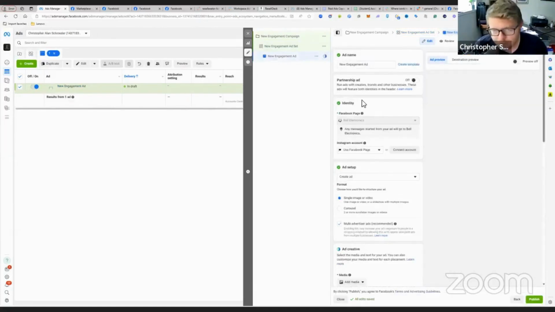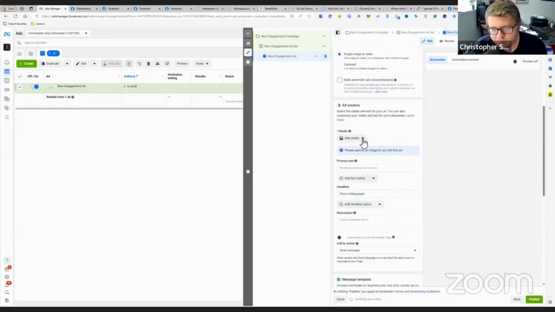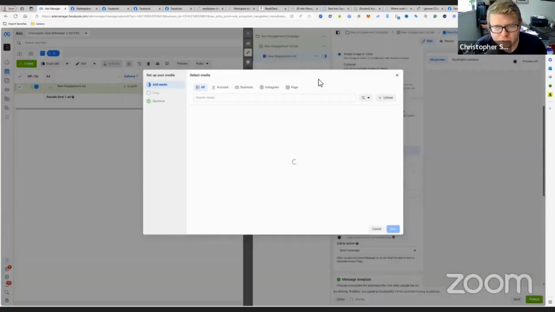All right. Next thing that we're going to do is we're going to add photos. We want to turn off multi-advertiser ads here. And what we want to do is we want it to be single image or video. And then we're going to add media. So we're going to add some photos.